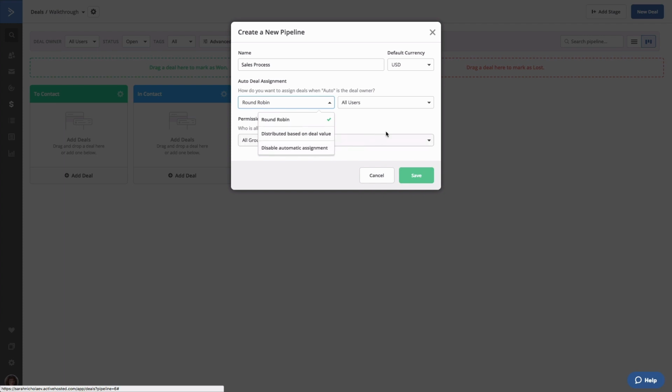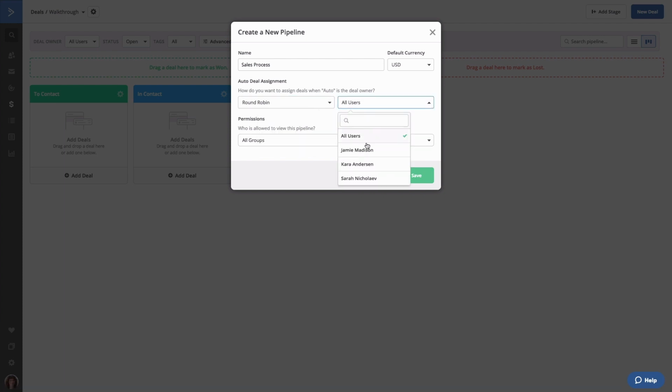The users are displayed here, and every user added to your account will be displayed as available to be assigned using round robin or distributed by value. You can select one user or many to be eligible for this way of auto assigning a deal. To clear all, you can simply select all users. When disabling automatic assignment, you are now required to set the user based on the deal or at the time the deal is created. The last option are permissions.